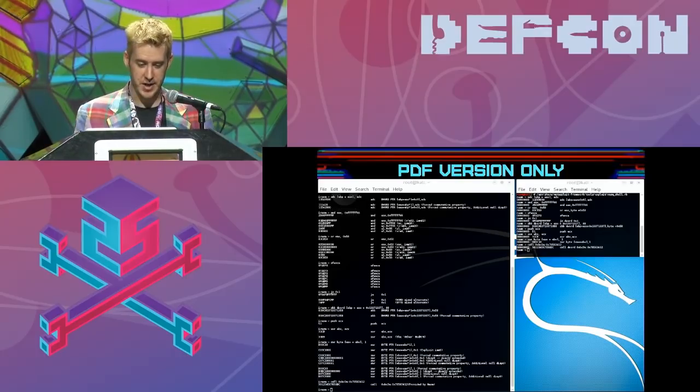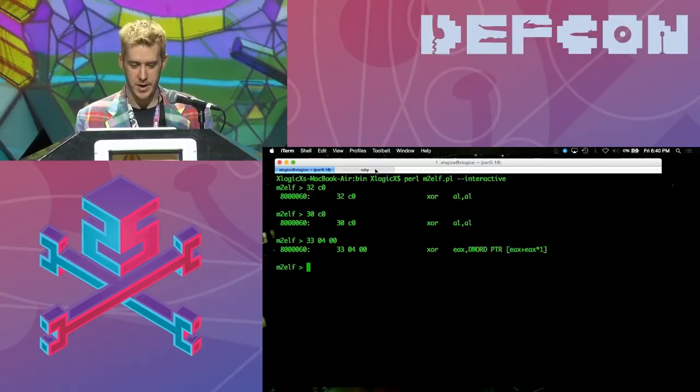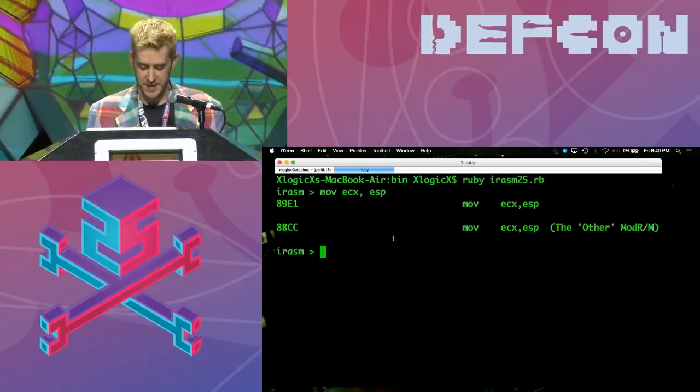This is just a placeholder slide in the PDF version only, just so you can see some of the instructions that I'm going to demonstrate. This is the part where we get to see iRASM in action, just to see a few more different instructions than this one that only gives you two things here.